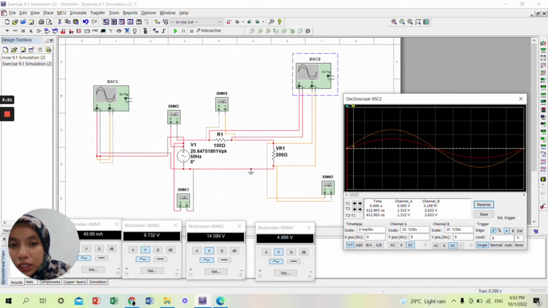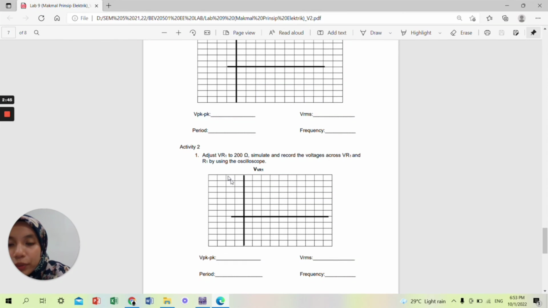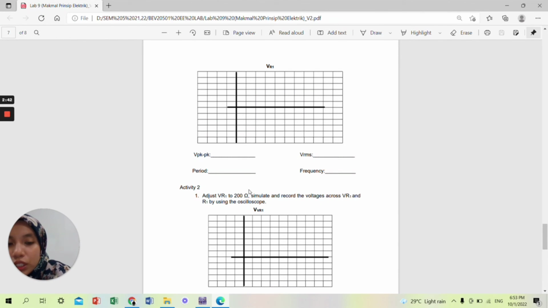While as you can see here from the oscilloscope, the peak value is 6.856 for the peak voltage for R1, while the peak voltage for VR1 I got 13.712 volt. So for the VRMS value and then for the V peak to peak, just use the formula, and the frequency and also period, the formula given. Alright, thank you.